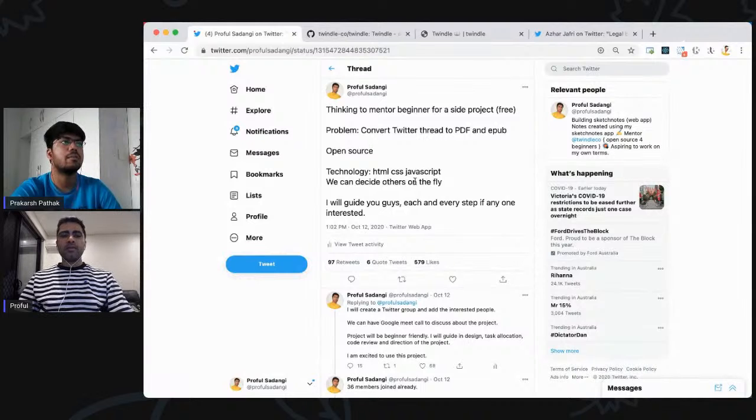Yeah, let me start with Twindle. This starts with a simple tweet. This is the tweet I sent on October 12, 1 month back. The main idea was that I was reading a Twitter thread and wanted to convert it to PDF and send it to my Kindle.